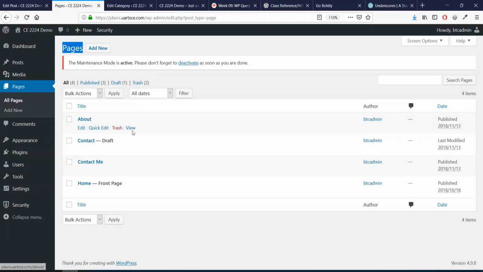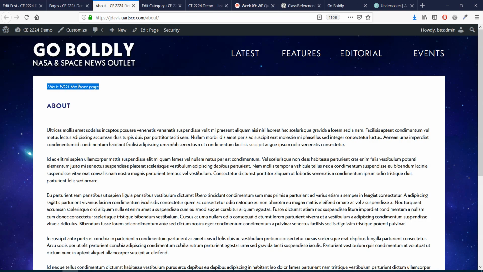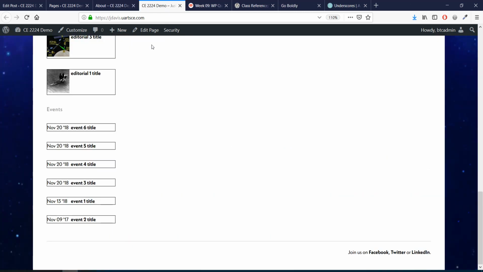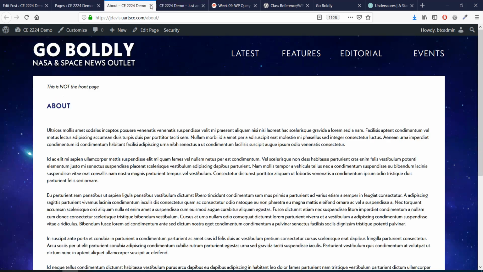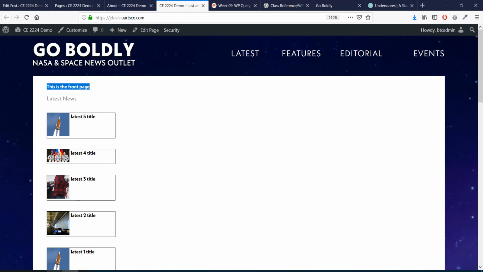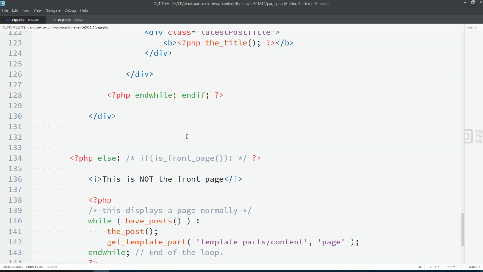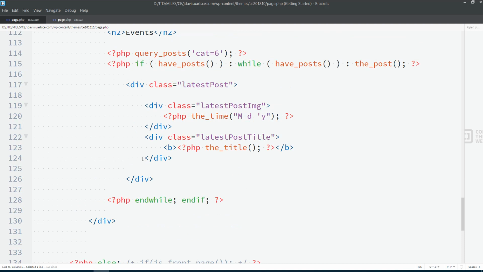So if I take a look at my about page right now, I have in italics, this is not the front page. But when I take a look at my home page, in bold I have this is the front page. Both of these pages, even though they look dramatically different, are all running through this page.php. It's just showing something very different based on the if and else statement here.